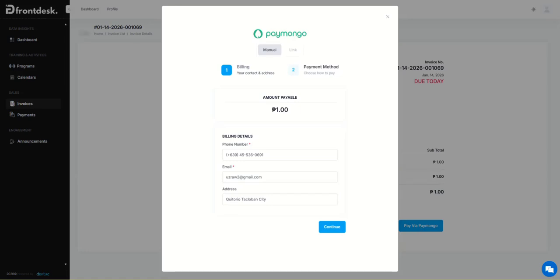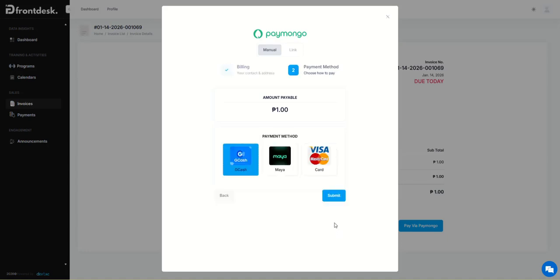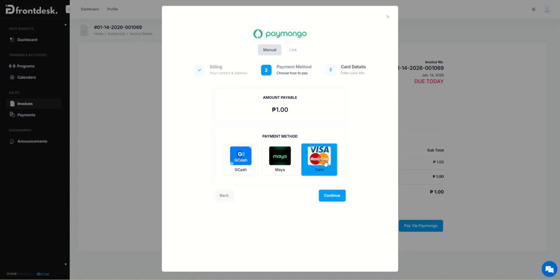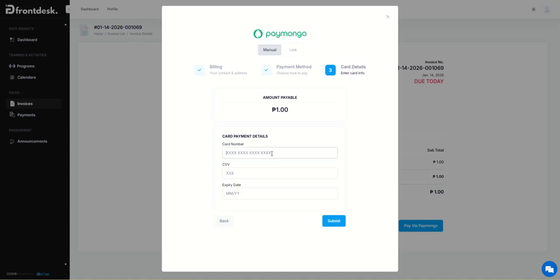First, let's try paying using a card. So billing details here will be automatically populated based on the member's information. Click Continue. Select Card as payment method. So when you select Card as payment method, a new section called Card Details here will appear. And click Continue. Enter the card number, CVV, and expiry date, then click Submit. Once you click Submit, that will complete the process for card payments.